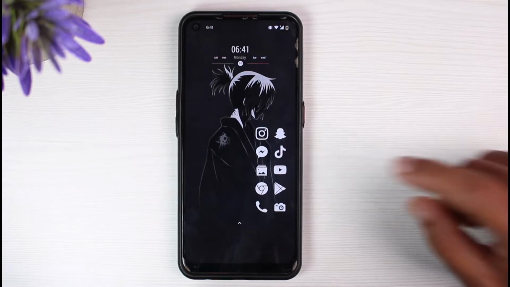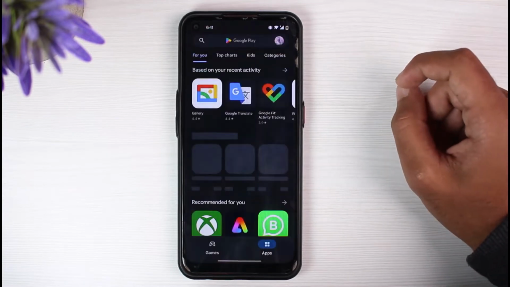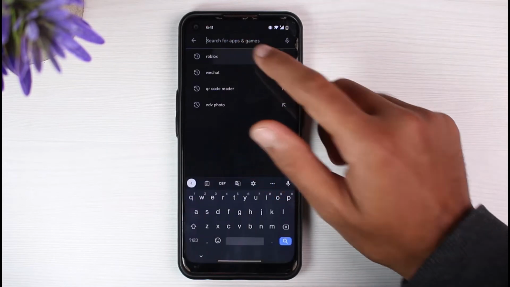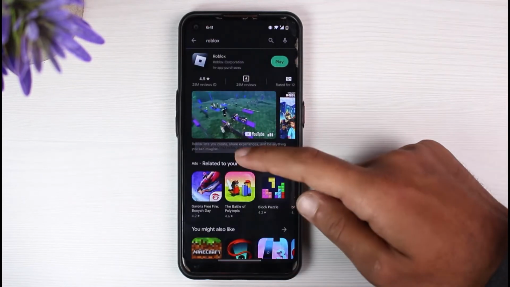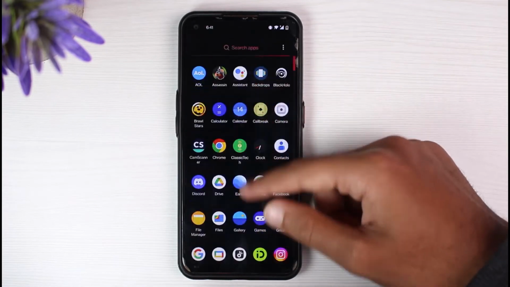So the first thing you want to do is go to your Play Store or App Store, and then in the search bar type in Roblox. And now make sure you have downloaded the Roblox app, and once you've downloaded the app, simply open it.